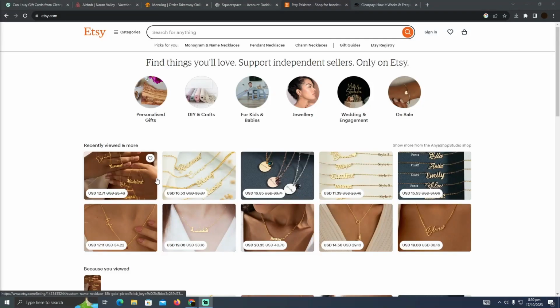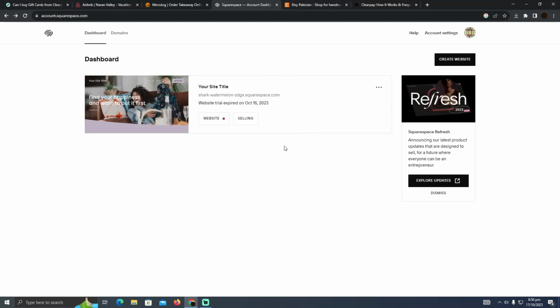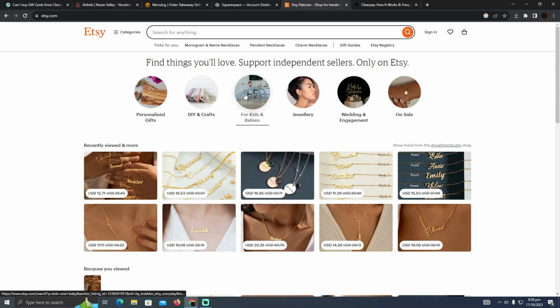Selling your Squarespace templates on Etsy is a pretty easy thing to do. Today, I'm going to teach you how you can sell your Squarespace templates on your Etsy. So the process is pretty simple.